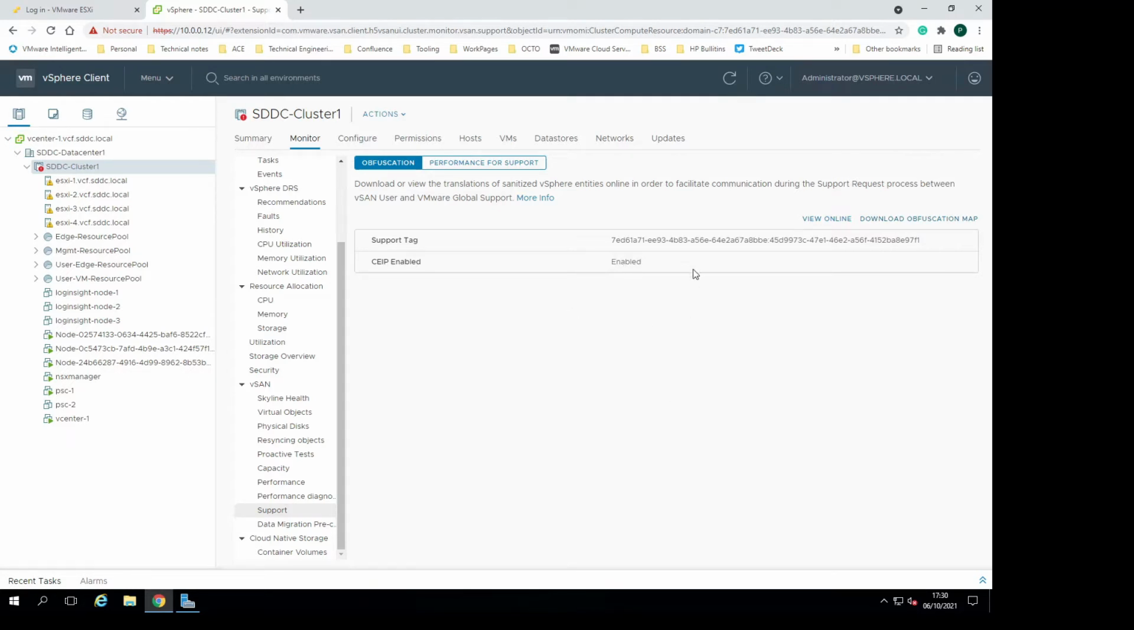If this isn't enabled, it is in my environment, but if it wasn't, you'd come in here and enable it, and then it gives you some checks, such as whether it's going through the firewall and things like that, so you can review all of that.